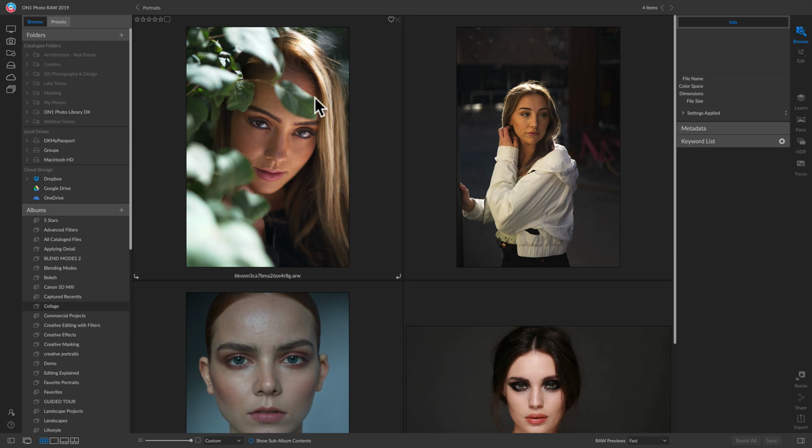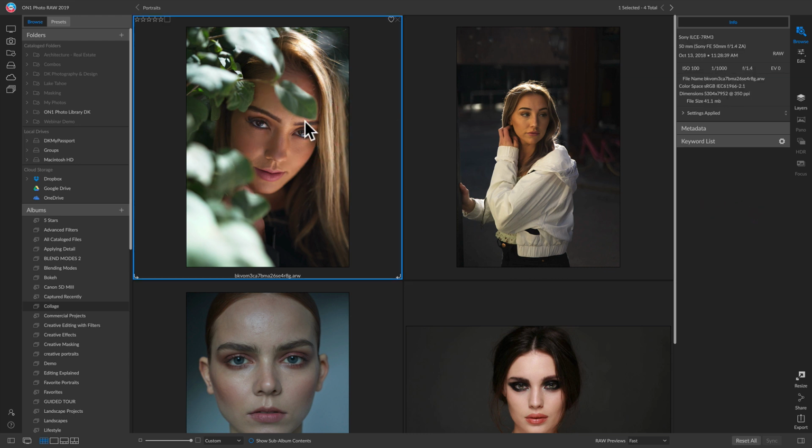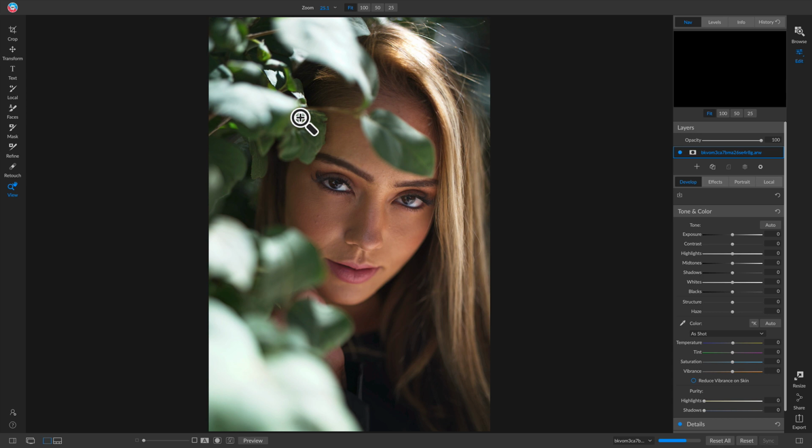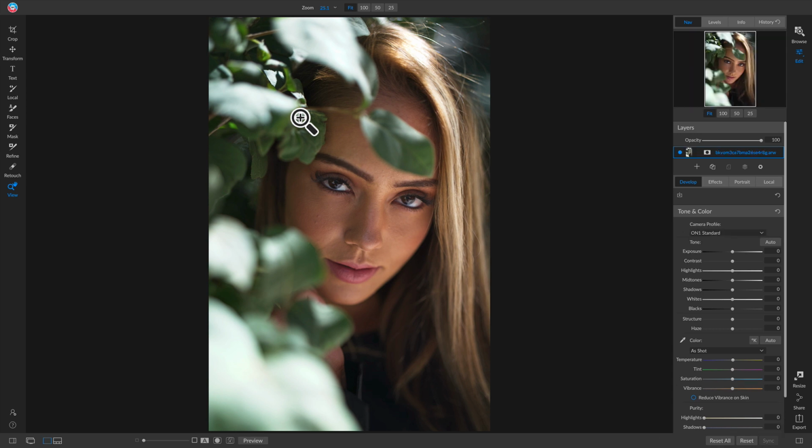So inside Photo RAW here, let's grab this portrait, and I'm just going to hit D on my keyboard, and that's going to take me into the edit module. So let's go over and I'll change my view to levels so we can see the histogram.